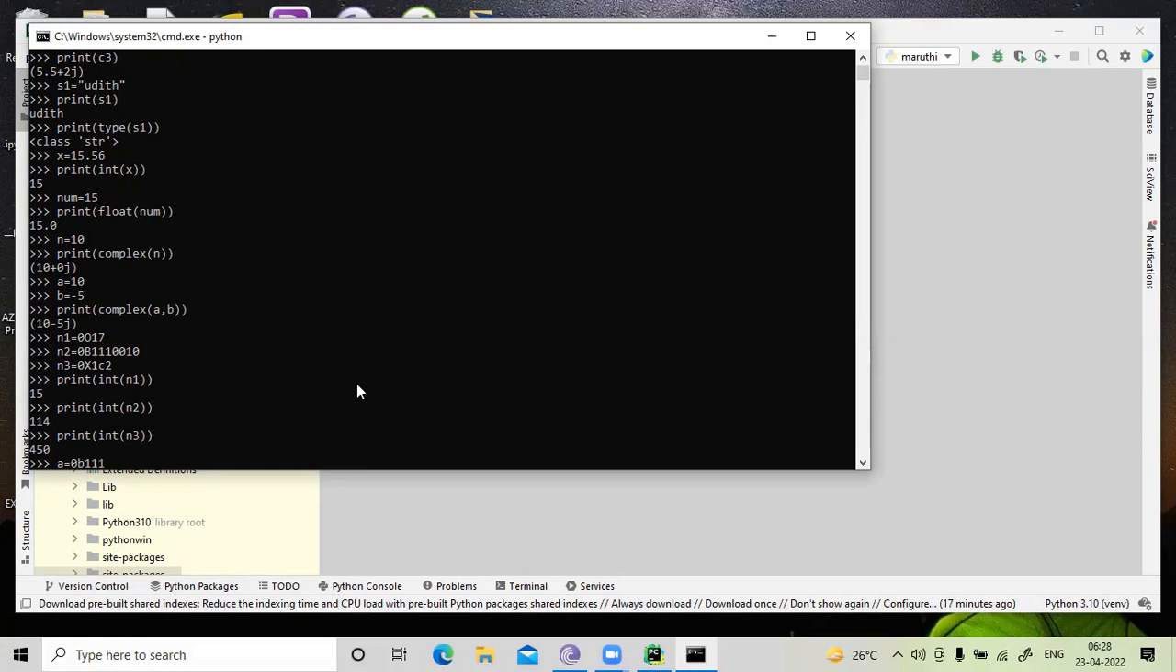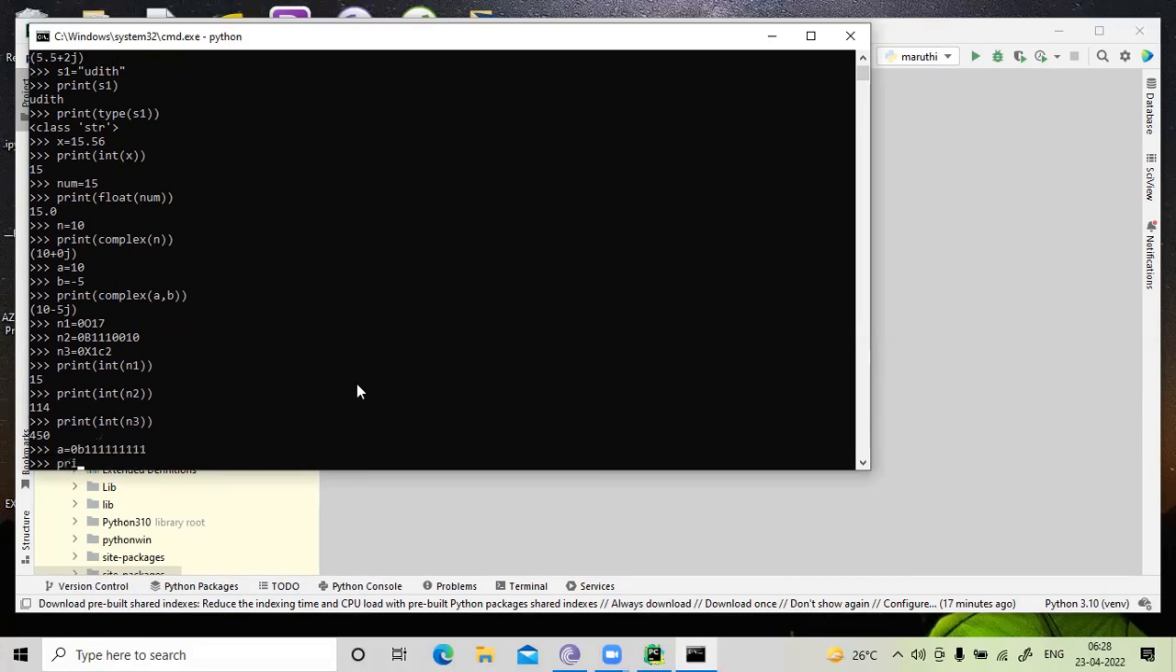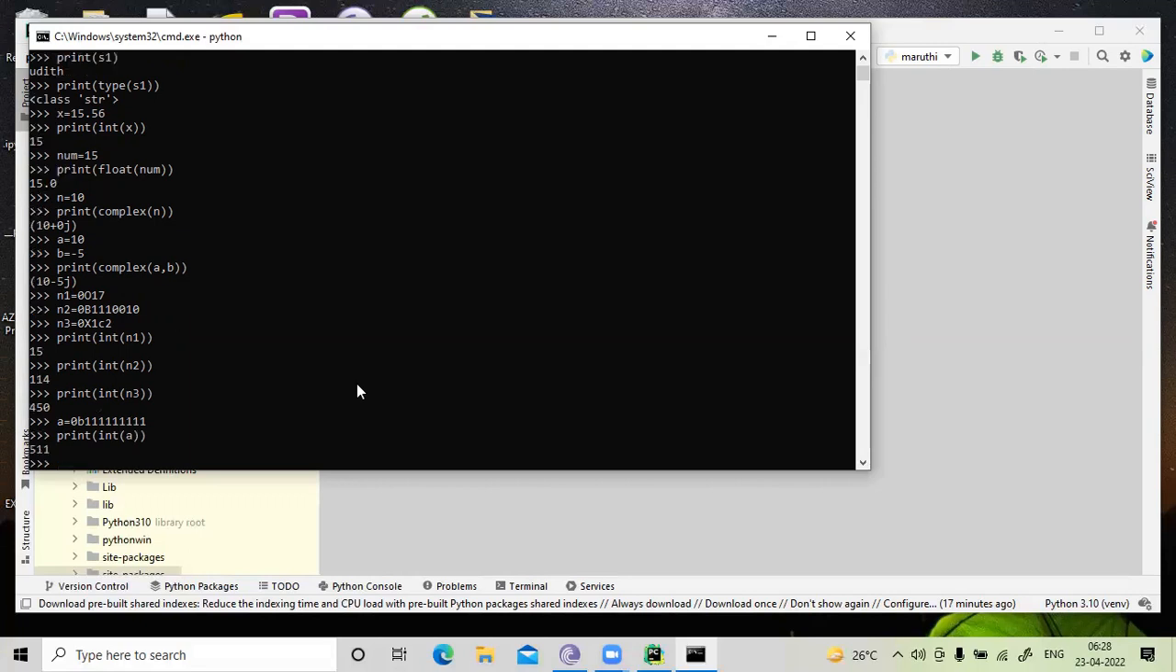So I'll say 1 like this, big number. So I'll say print int of A. Int of A. So that equivalent number is 511. Okay. Understood, no? Yes? Okay. So these are different number types: integers, decimals, float, complex, different number types. Okay?